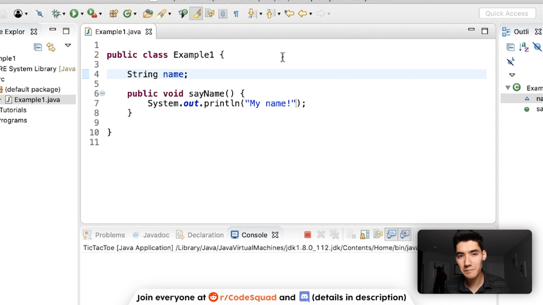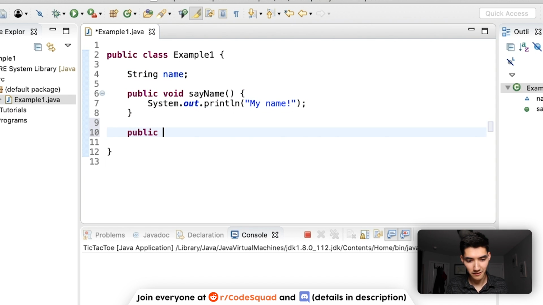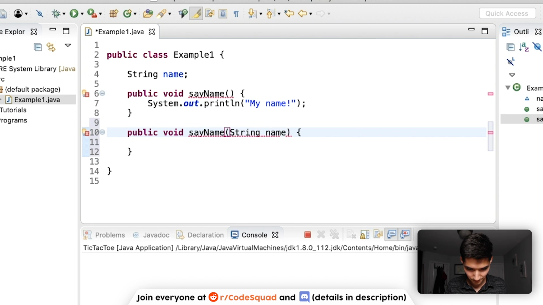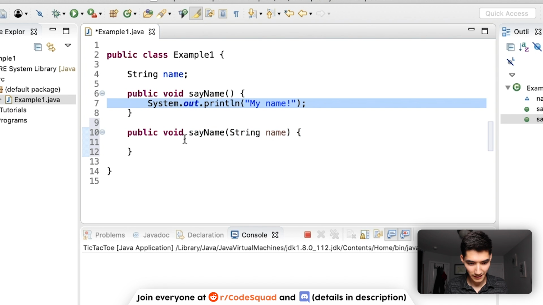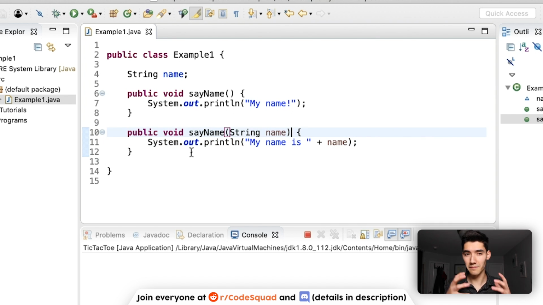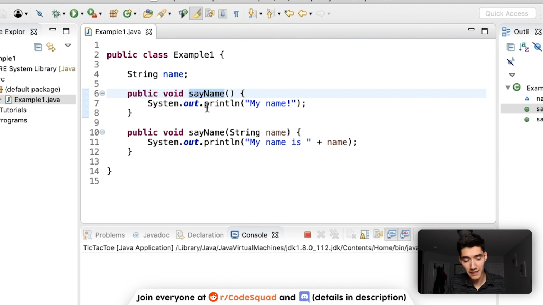Okay, we got polymorphism. Polymorphism just means that you can have multiple methods with the same name, but with different parameters. So we could have a name in here and then print out my name is name or whatever. Polymorphism means many forms. So one method could have many forms, but have the same name.